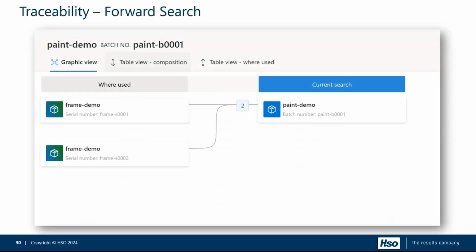Conversely, you might want a forward search. So from this paint batch, where was that used? And go and see what subsequent production activities used that. So this is a really powerful tool and a great addition. It's something you'd have to build yourself and go through lots of forms to get to now.